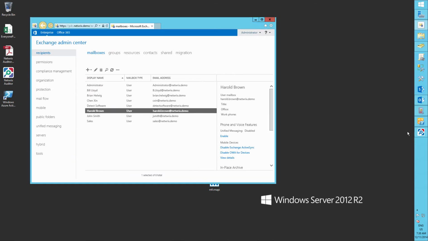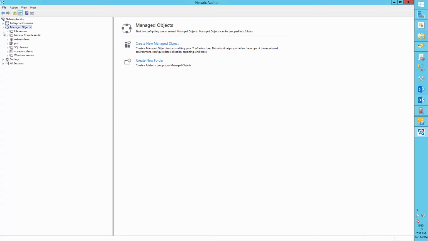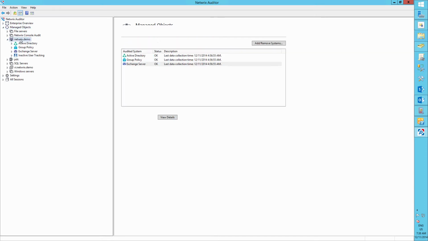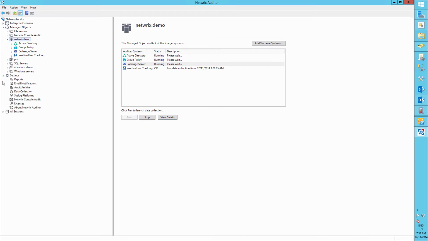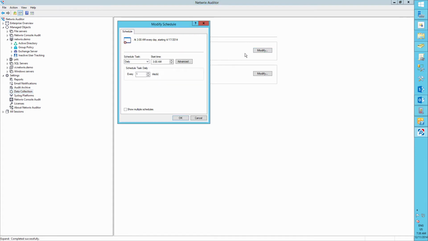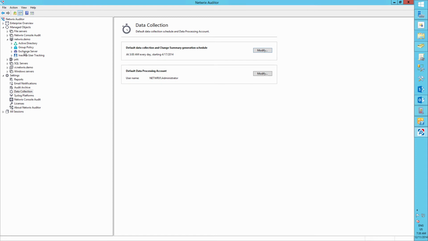Now let's audit our actions. Run the Netwrix Auditor, go to Manage Objects, your domain, and select the Exchange server and click Run to gather logs. You can schedule log gathering period in Settings, Data Collection, so you don't need to run the log gathering manually.